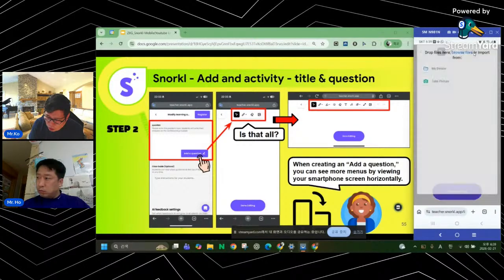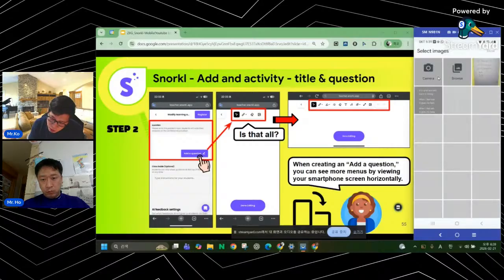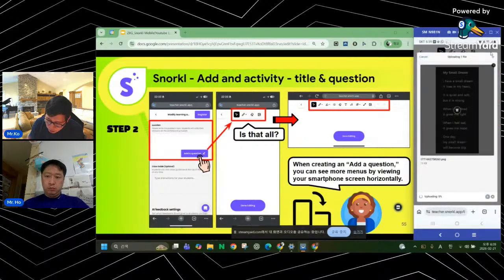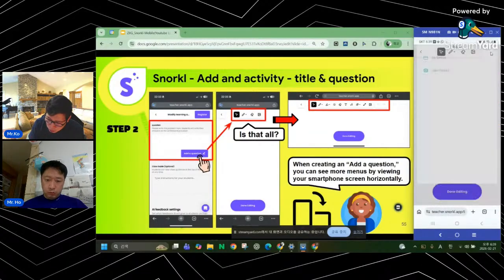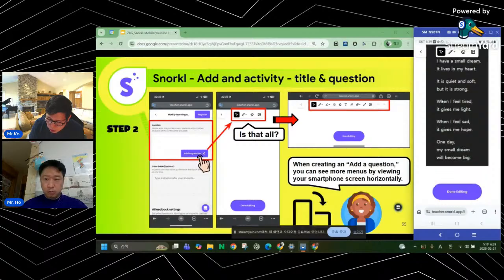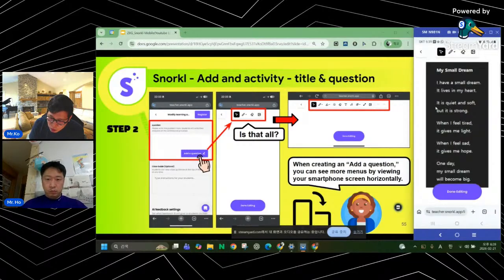Okay, let me show. I already uploaded one image on my device. The English poem like this. So you don't need to write down all the letters, just take a picture and upload the image. That's it.